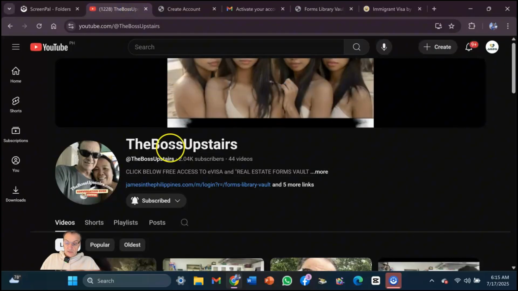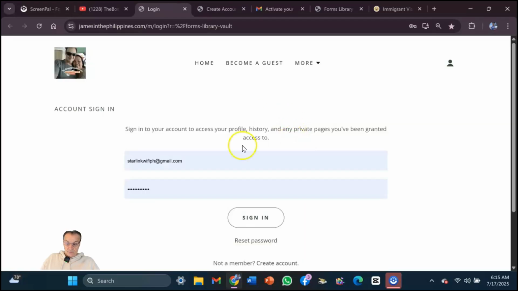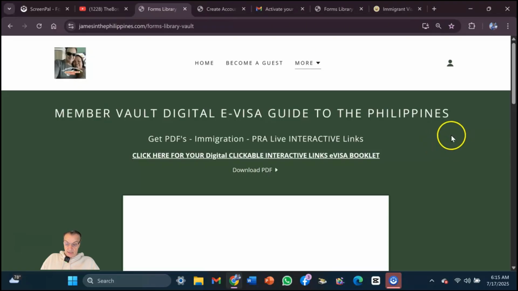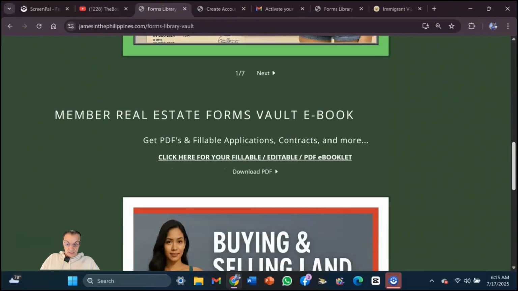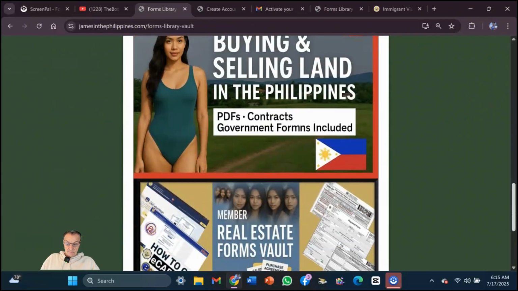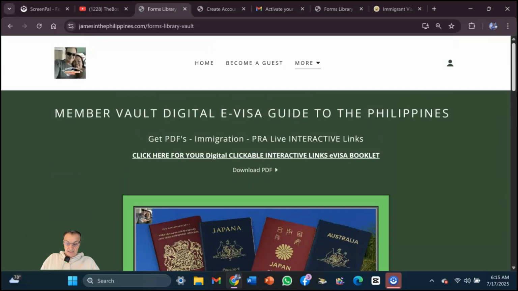You don't want a third-party site explaining the stuff in different words. So there's a quick explanation of how to use it, how to get to it. Remember, just go to the YouTube homepage, okay? Subscribe, and then click on the first link you'll see. And it'll say, click below for free access to eVisa. And it says, and real estate forms, because it's all one, they're all in one hub. Okay, this is like a different account I'll sign into, and you'll see just like your new account. So you'll see the digital eVisa first, and then you'll see the buying and selling, which are all the real estate forms.